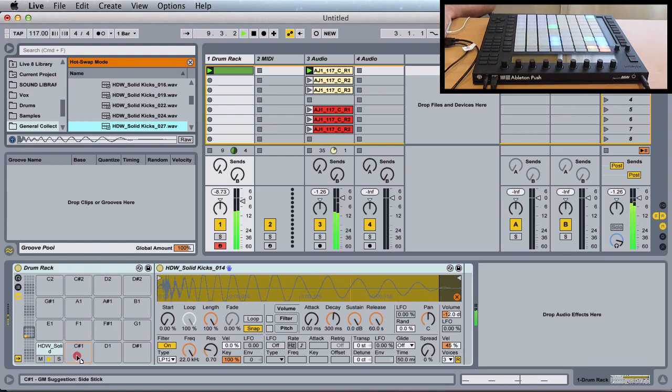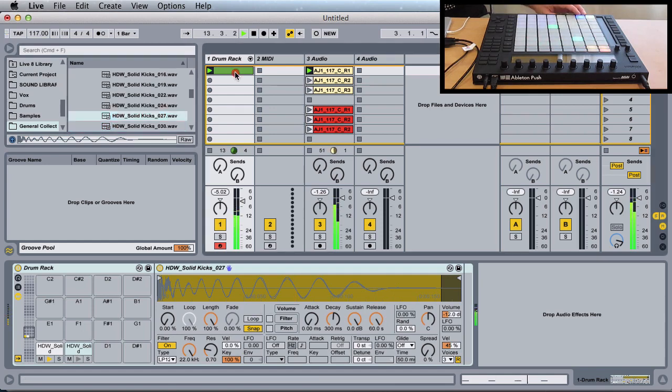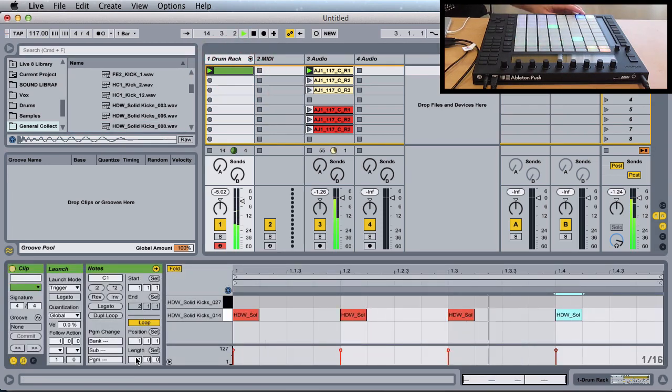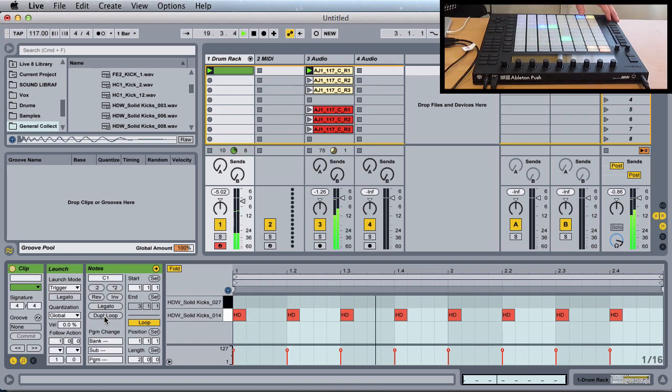Now that sounded quite interesting. Yeah, that sounds good, but I just want to double the length of the clip. In fact, you can do this over here, duplicate loop. So this is going to be like a little kind of kick fill. So just going to get this recording.